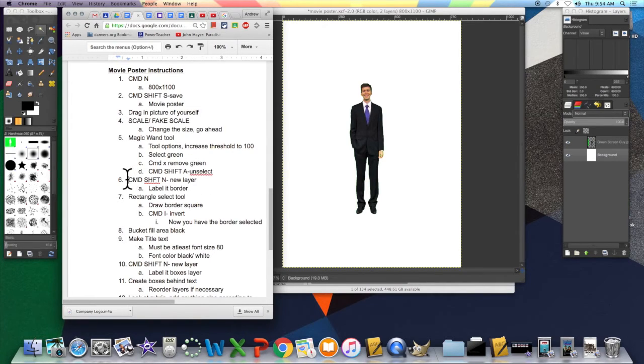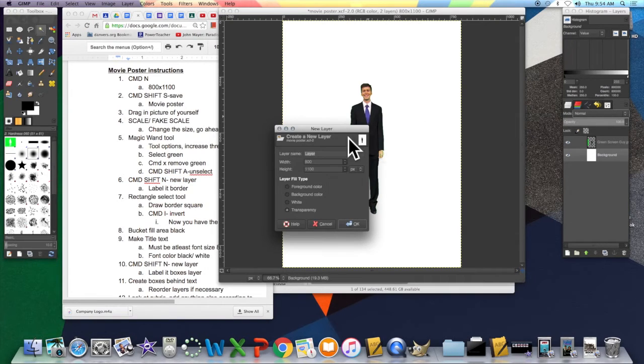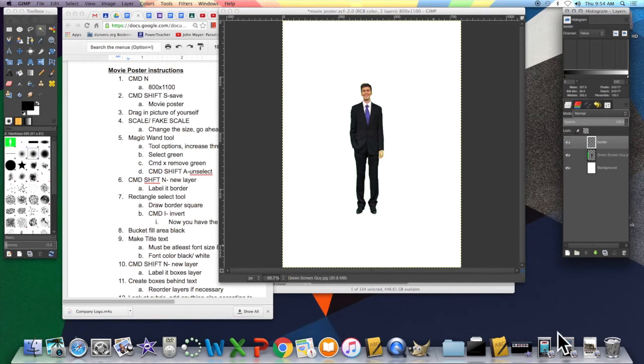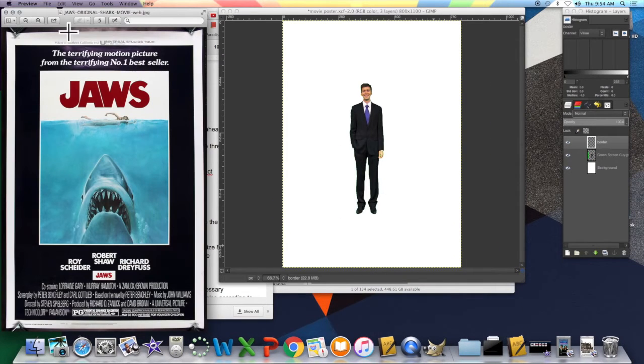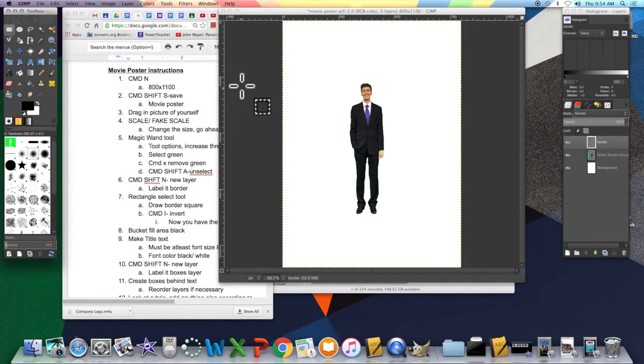Okay. Moving forward, we're going to hit Command-Shift-N, and we're going to make a new layer. We're going to label it Border because, as you might be guessing, we're going to put a border on this layer. Now, if we look at our JAWS picture again, we have a few different borders going all the way around. We have the white border going all the way around, and we have this black border around the picture. We are going to create just a black border on our picture. So let's take a look.